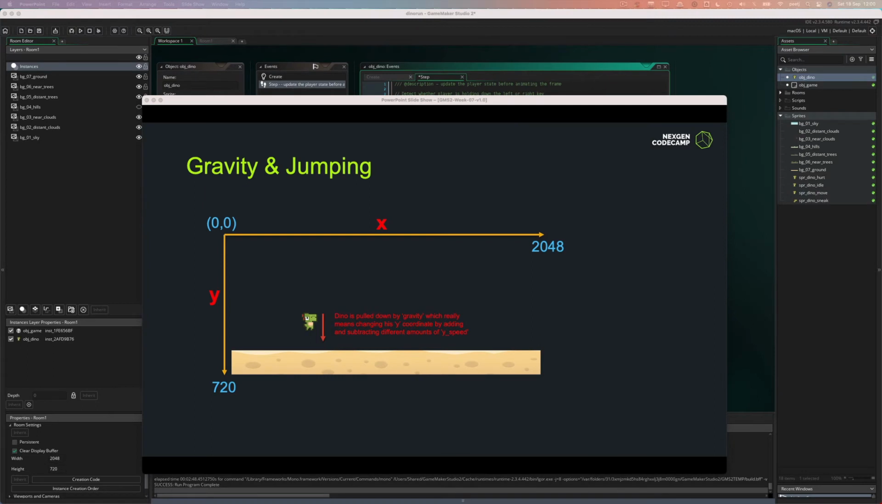Right, so first off, we've got a bit of theory to get through. So I'm going to explain exactly what we're going to do over a few slides here, and then we're going to start coding it. So essentially, we need to add gravity to our character, Dino.